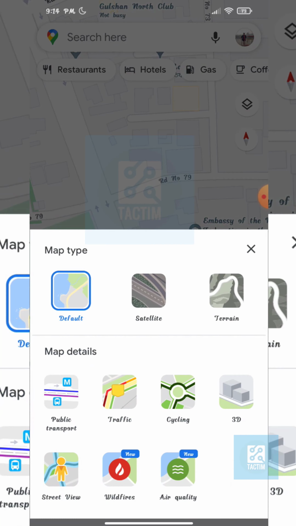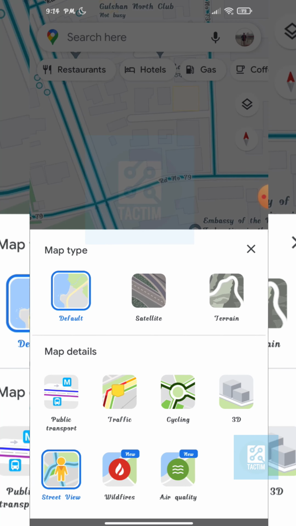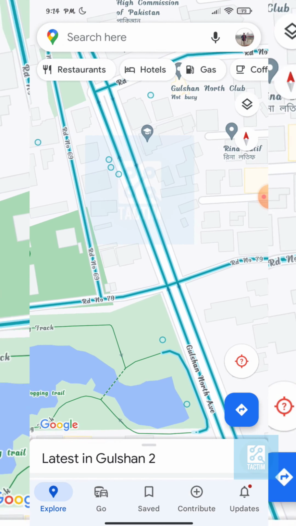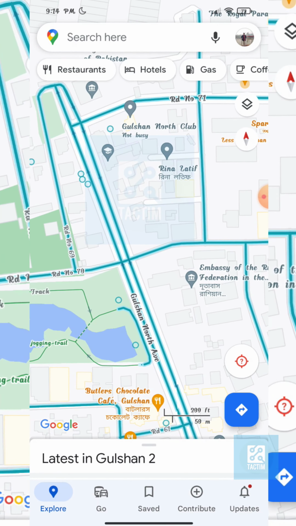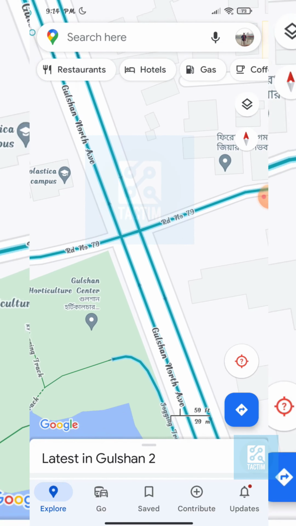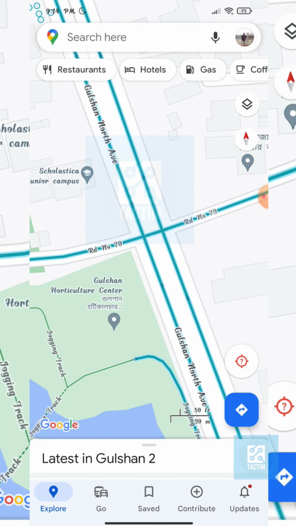After clicking this icon, here you can see in the bottom left side Street View option. Click on it. After just clicking on it, here you can see there are blue lines in the street. Wherever the blue lines is, just click on it and you can see the Street View.